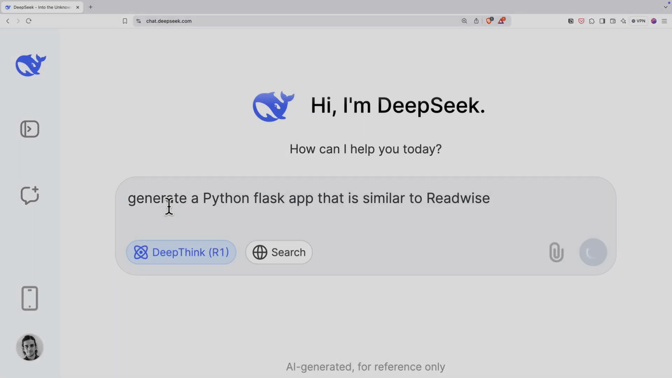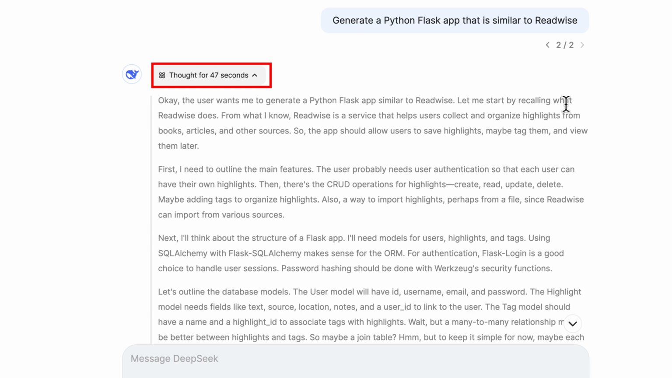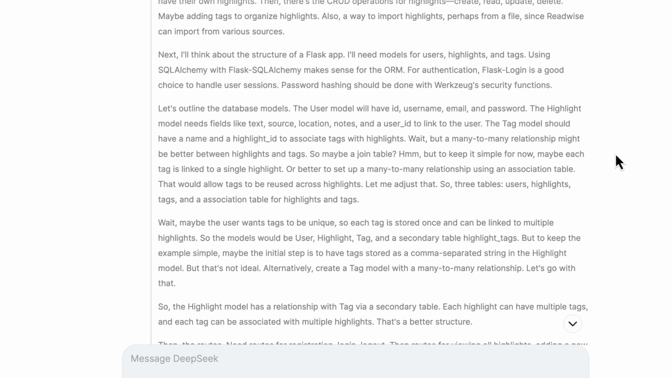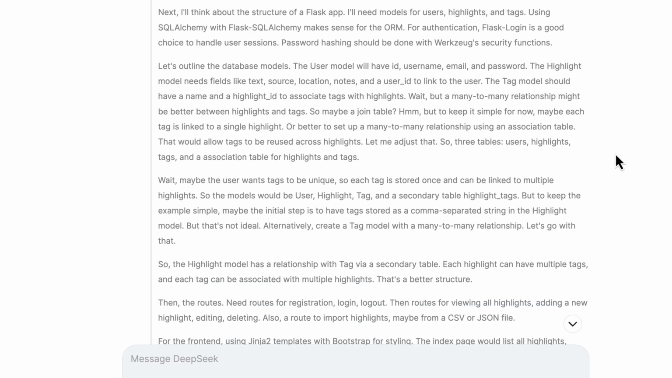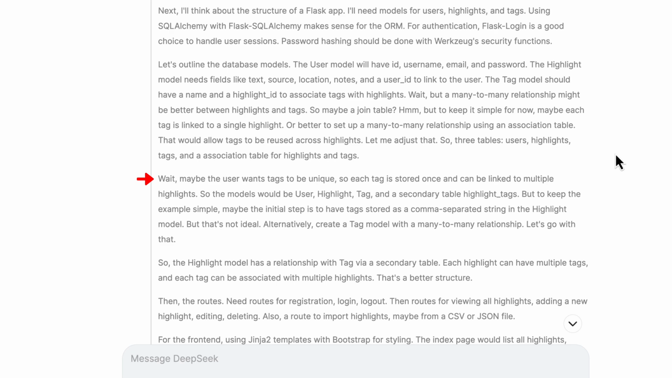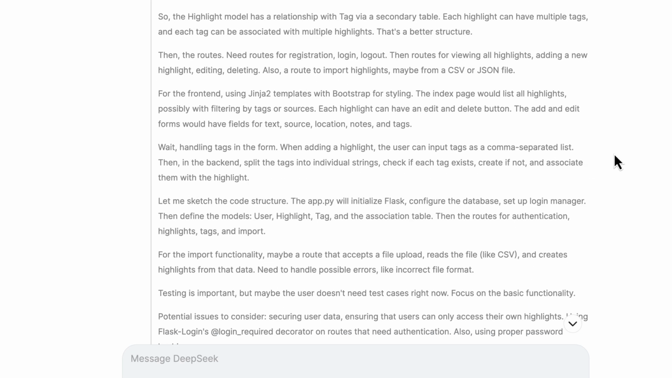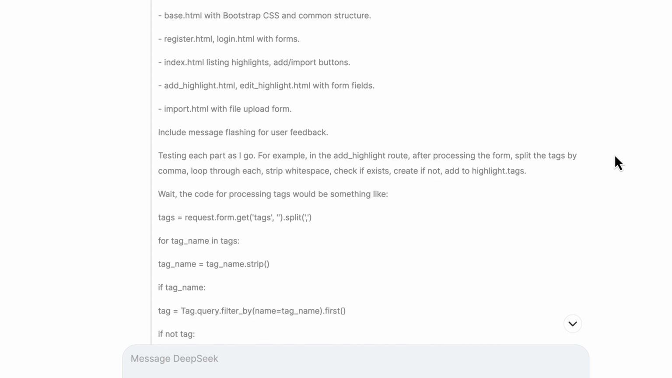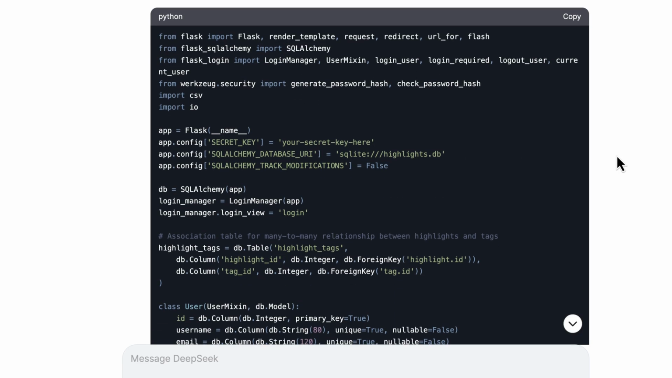So I'm going to ask for exactly the same prompt here. It thought for about 47 seconds. And you can see the thoughts in here as well. What is interesting about DeepSeek is that the thought process is quite human. You can see things, for example, like, "Wait, maybe the user doesn't want that." And it's actually kind of funny to read. But after all that verbose thought output, you can see here the code.